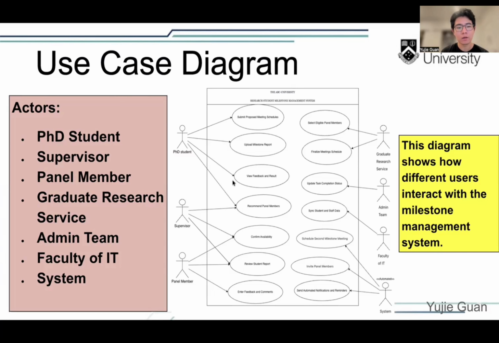The supervisor can confirm availability, recommend panel members, and review the student's report. Panel members can confirm their availability and review the report too, and one of them can enter feedback and comments after the meeting.